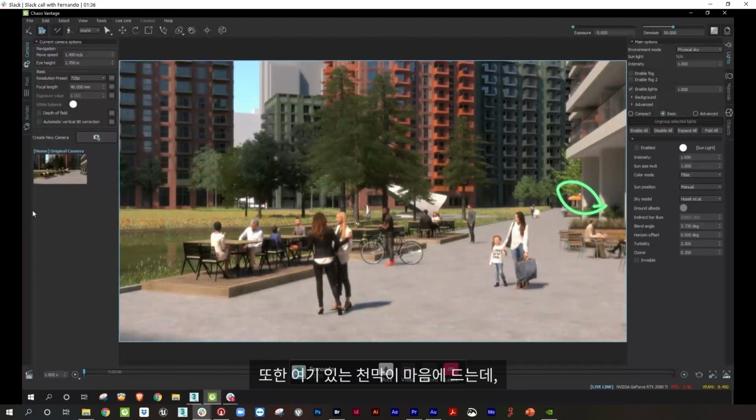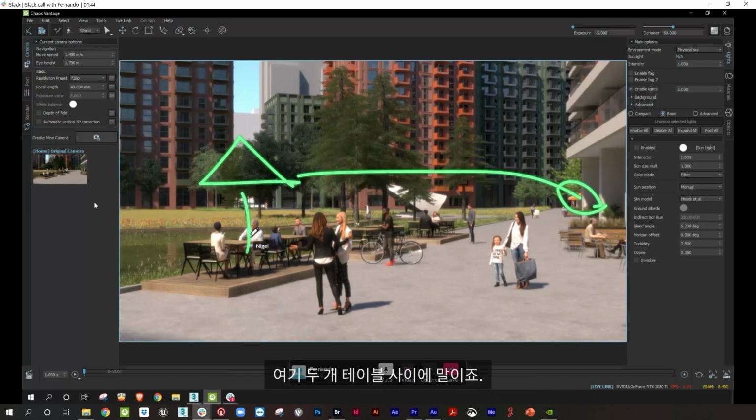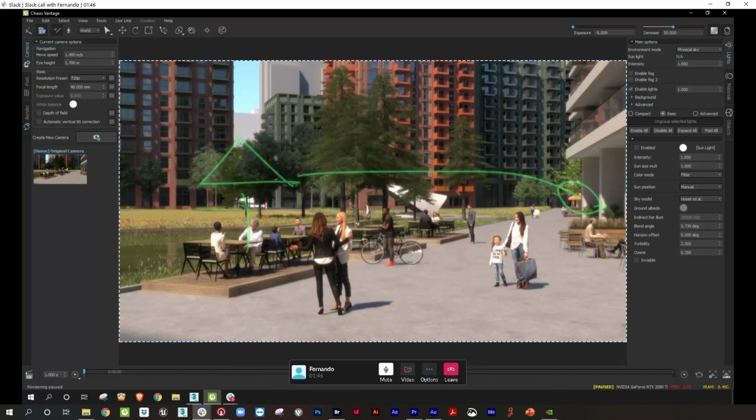Also, the umbrella that's here, I'd quite like to see what that looks like if we copied another one, say, between these two tables. Okay.